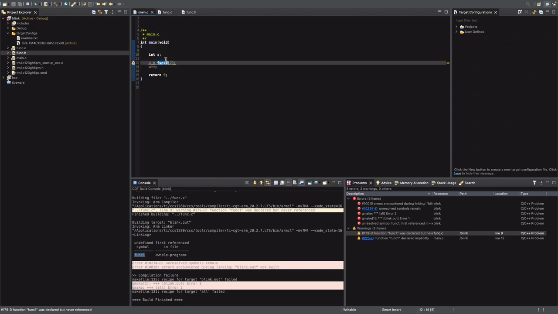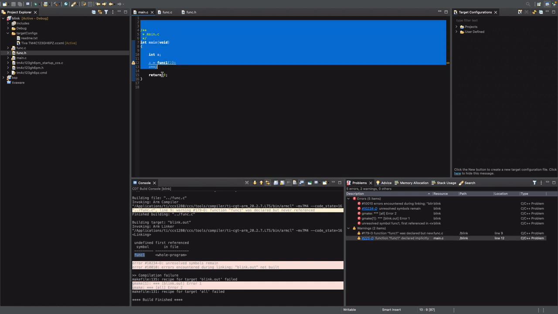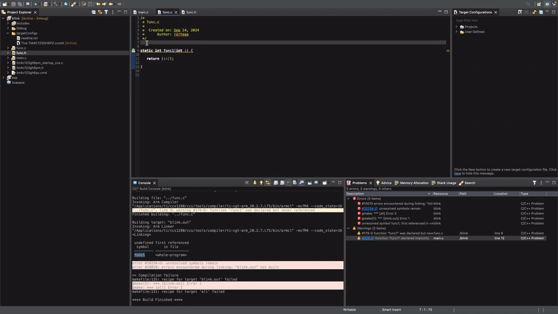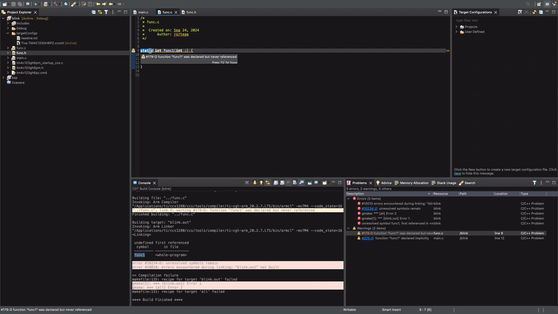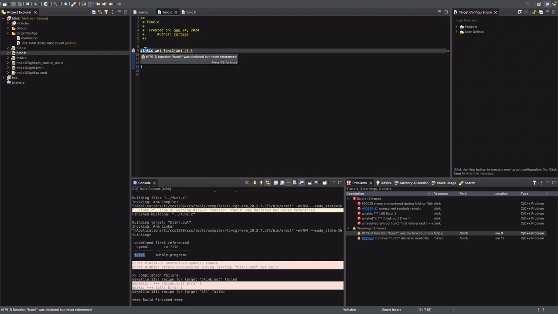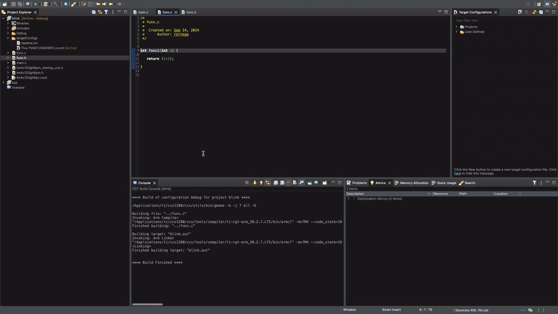So when the compiler comes here, it looks for this function and says, I cannot find it here, and I cannot take it from this other file, because it is static, right? So let's go ahead and remove that. Now we're good.